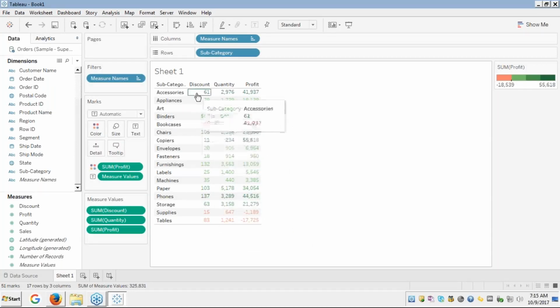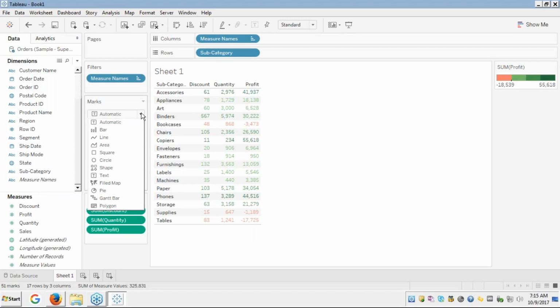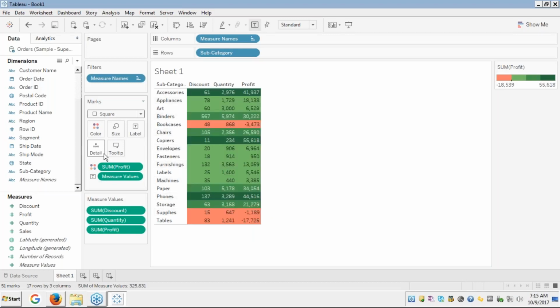As soon as I do that, my column values, the text values, whatever I'm seeing, are getting changed here. Why is my text color, my font color, getting changed? Because I just dropped my profit in my colors, and based on my profit, whichever item is less profitable, you highlight in red, and which is more profitable, highlight in green. But I would like to have a better way of representing this. So I'm going to the marks card and changing this type to square.